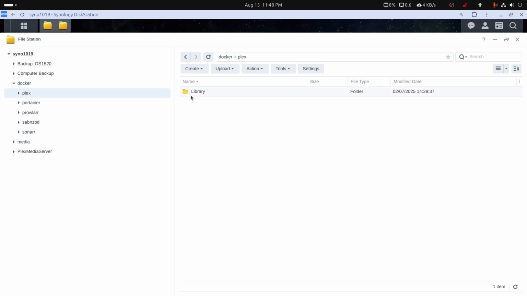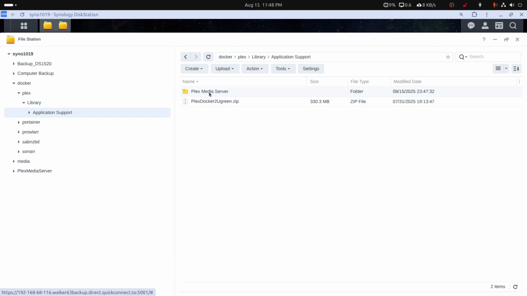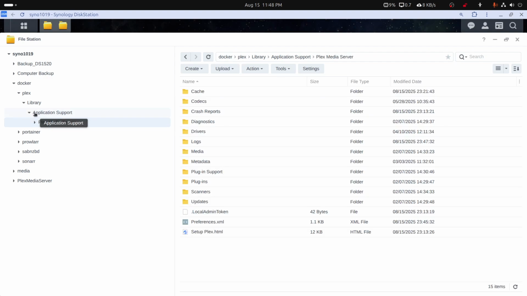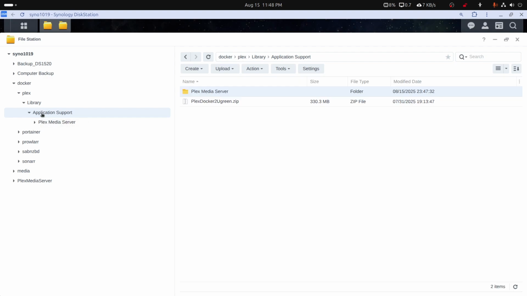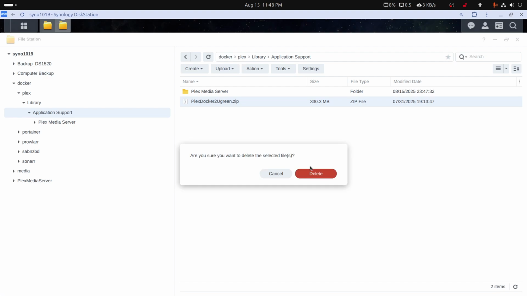So I'll click into it. Now you need to see Plex Media Server in the right pane. It's not going to help you if you see it in the left pane. So you want to be at the application support in the left pane, so you see the Plex Media Server in the right. You can see I've got a zip file already for when I move this same server to a Ugreen NAS. Let me get rid of that.